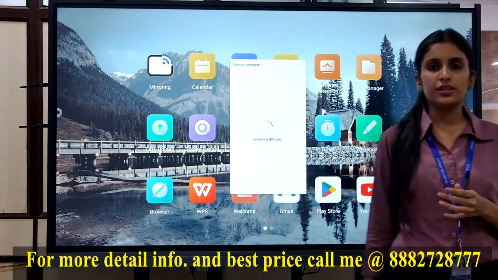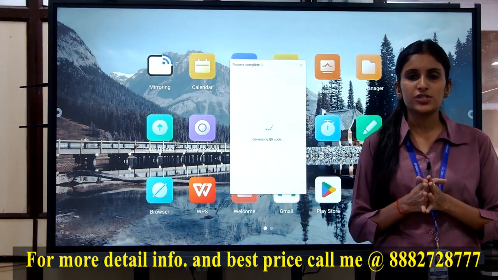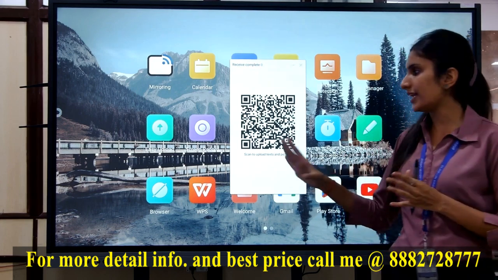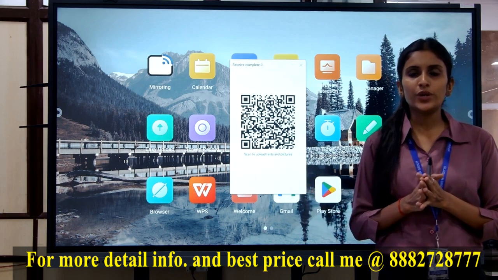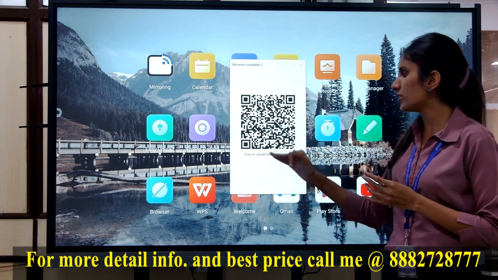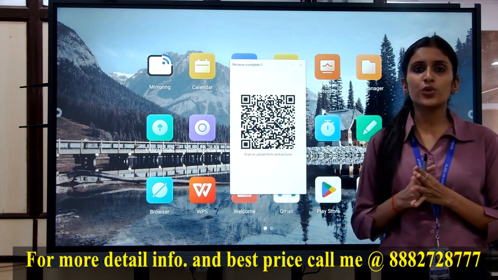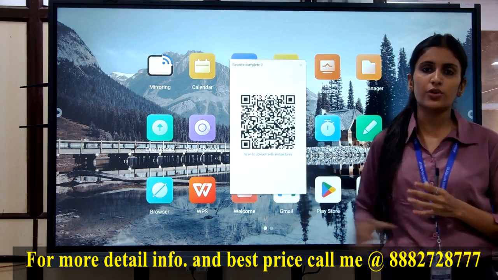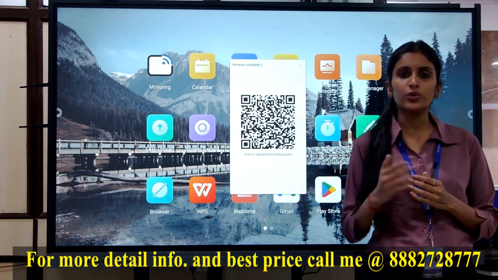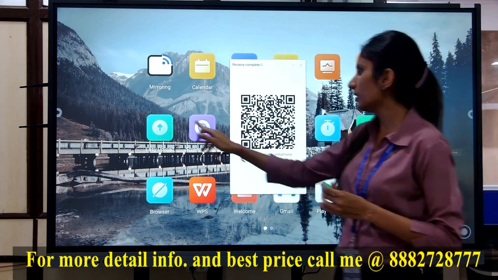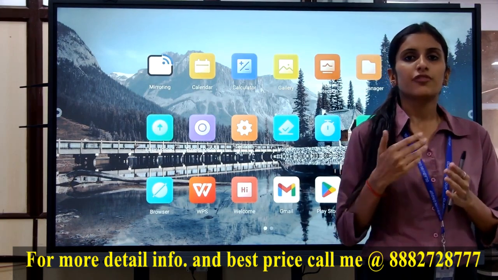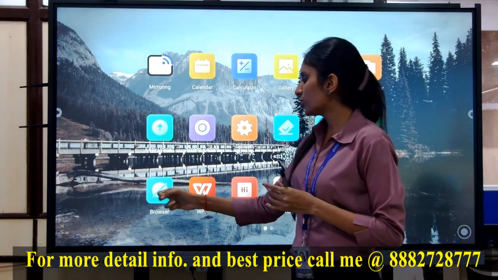The Easy Upload application is there. If you want to transfer some images, files or folders from the phone to the panel, that can be done by scanning this QR code. There is no need to install any other application for this purpose. You just have to use Google Lens to scan this QR code, and by scanning it you can transfer the file from the phone to the panel. So in this way, by using the Easy Upload feature, you can transfer files from the phone to this panel. Now we'll go to the browser.